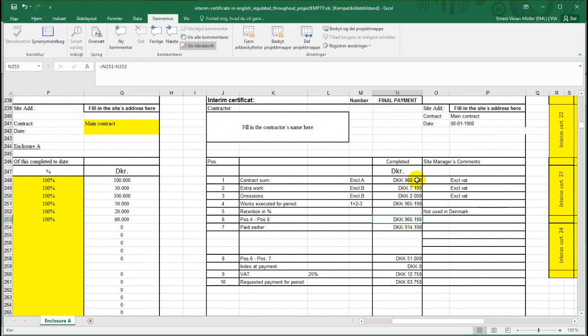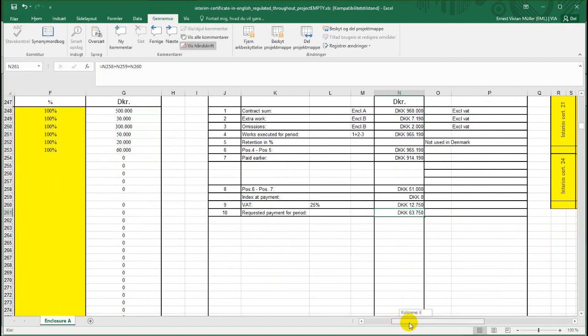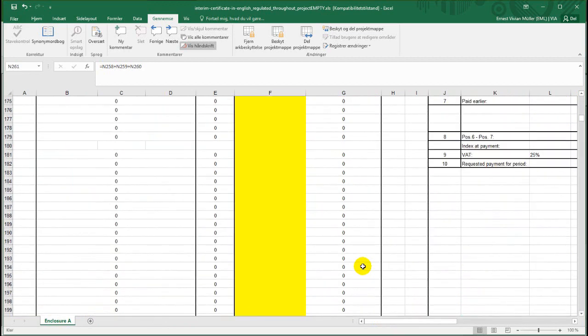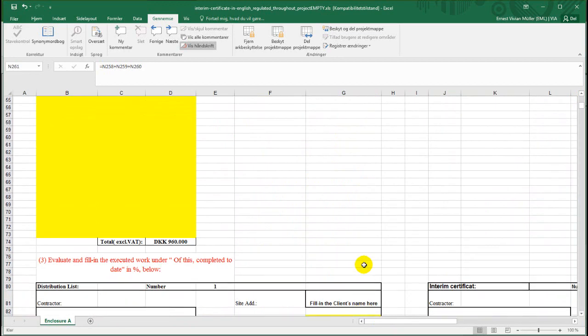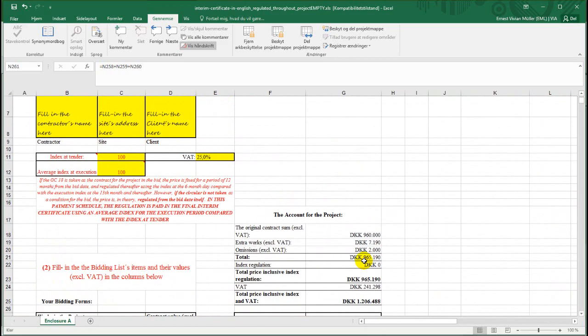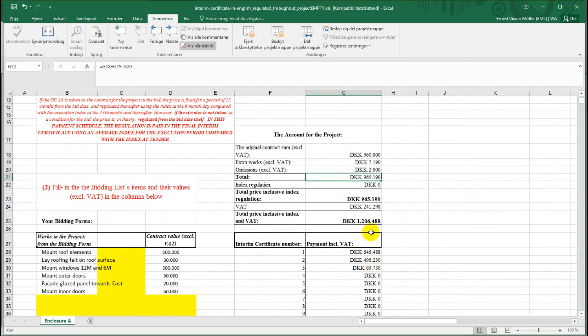This is the total contract value plus extra works minus omissions. So the payment is this. We're still in the fixed price period. The VAT is this, and the total payment including VAT is this. We can see the final account of this contract here at the top, where it says that the total value of work done is the total contract sum plus extra works minus omissions, which is this. And here you have the total payment plus the VAT. So the total payment including VAT is 1.2 million.